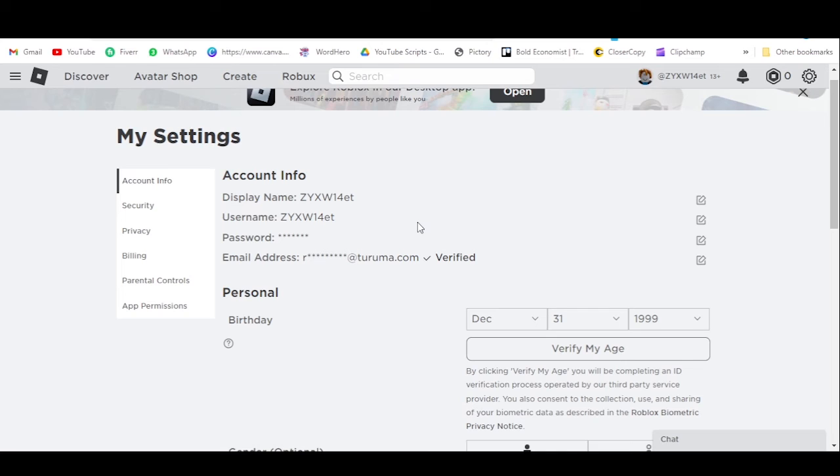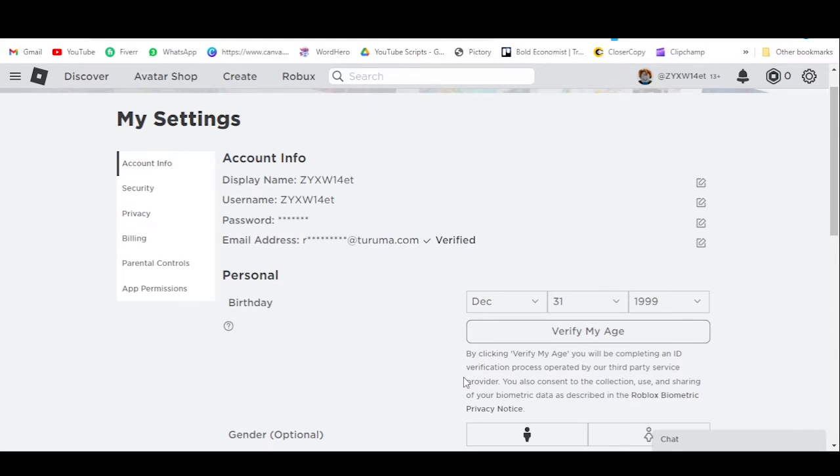Hello everyone, in this video I will show you how you can get voice chat on Roblox. To get voice chat enabled on Roblox, you need to verify your email address and you need to verify your age. I made this video especially to let you guys know that you cannot get the voice chat option without verifying your age.